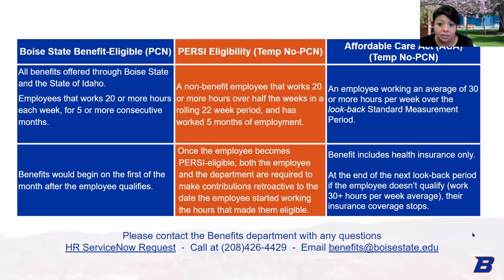If you have any questions about any of these sections here, please contact the benefits department, and we have their contact information on this slide deck, which will be sent out at the end of the presentation as well.